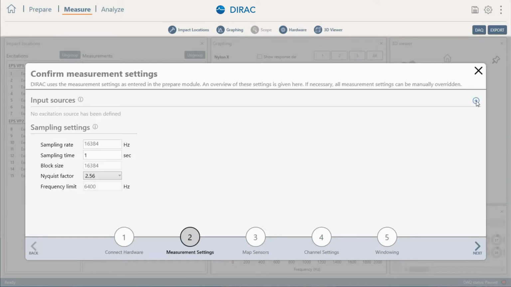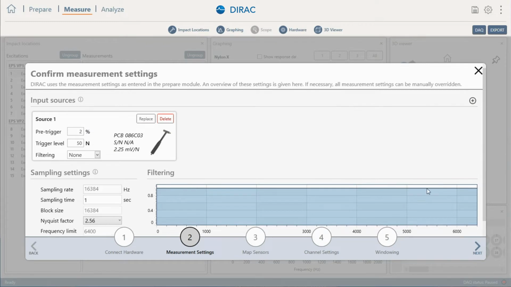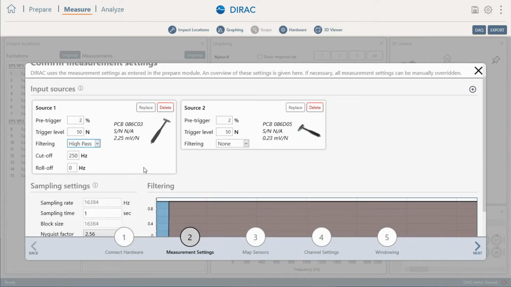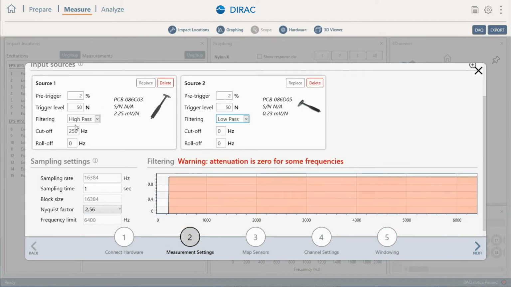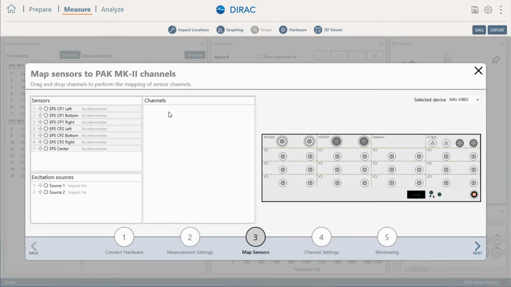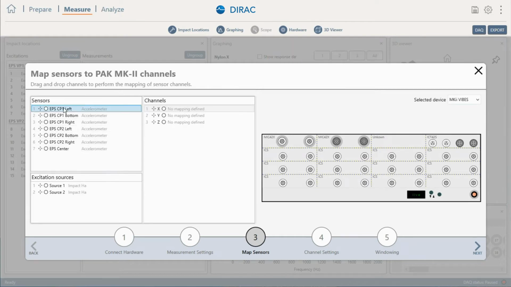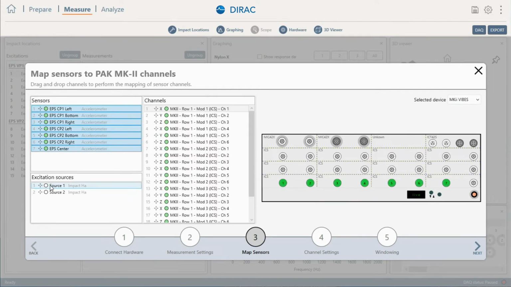Next, I need to define my input sources. In this test, I'm actually going to use two different impact hammers that excite different frequency ranges and then crossfade the results. Here I also set my FFT parameters. Next, I need to map the sensors. Here you can see how Dirac automatically recognizes my hardware setup, so I can drag the sensors and hammers directly to where I've connected them.